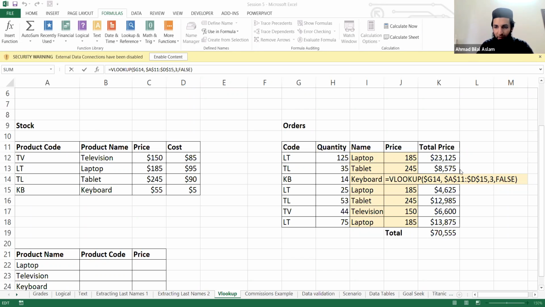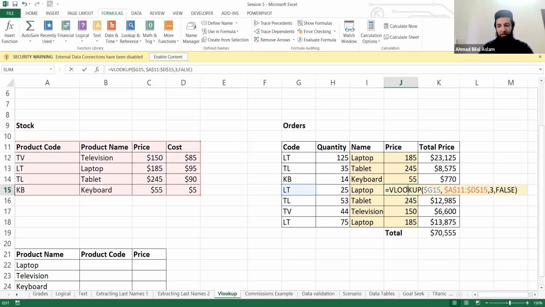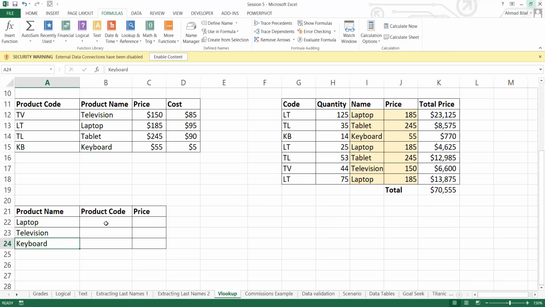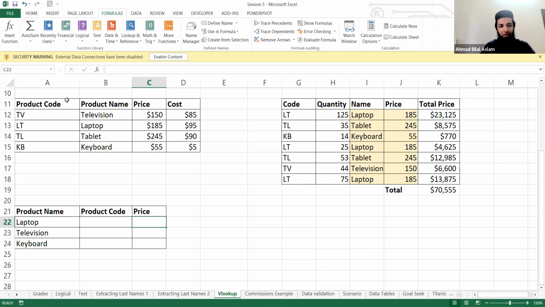Okay, so we were here. We were done with this. So this is how the Vlookup function works. You can extract information from another table and input it here like this. Now, what if you had to put it the other way around? I've got a table here, and what I want to do is get the product codes given that I have the names of the products. I've got laptop, television, and keyboard, and I want to extract the product code and price from that table.